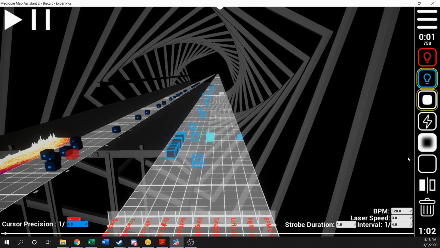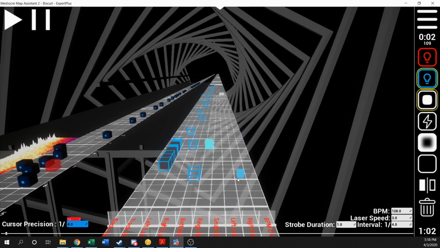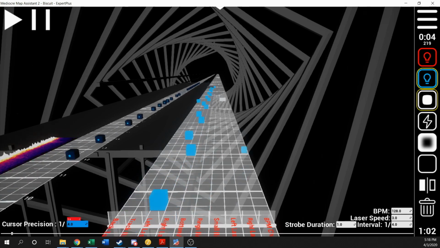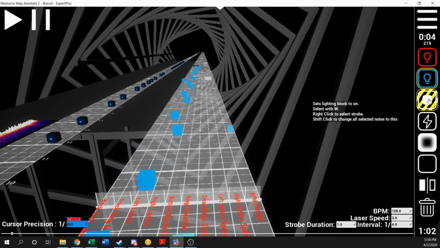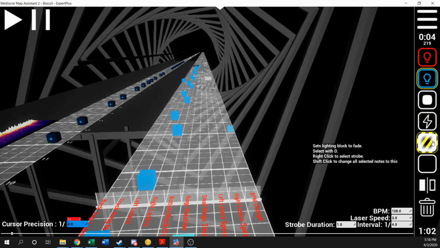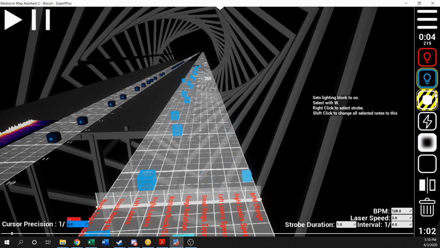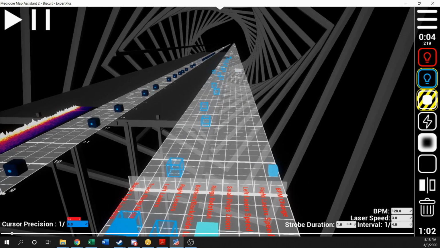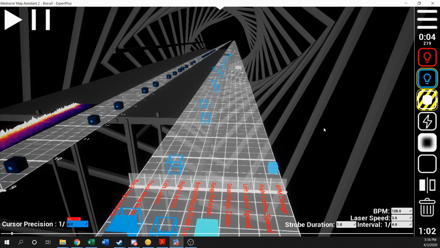You might strobe a flash and on, or you might strobe a fade and off. In order to set a strobe, all you need to do is right-click on one of these events. This will then set a strobe based off of these two blocks down here, where there's duration and interval. The strobe duration is how long in beats you want this effect to strobe for. The interval is what precision you want the strobe effect to be.